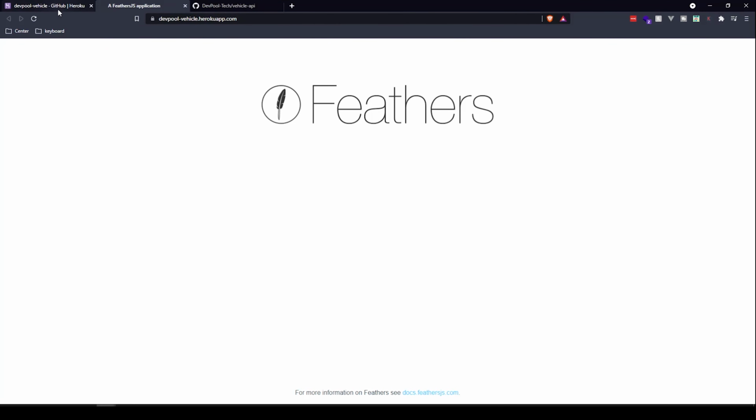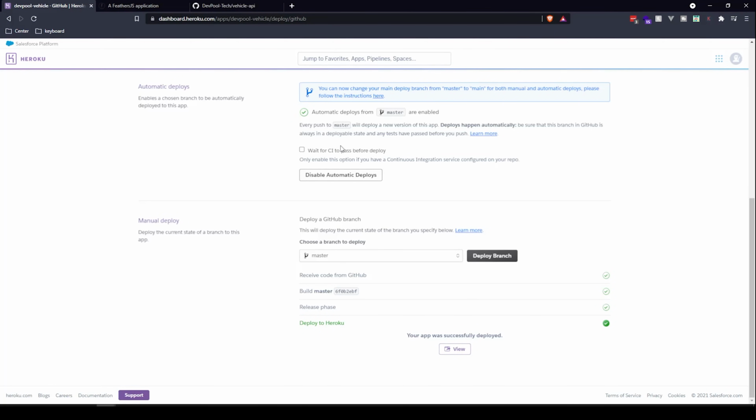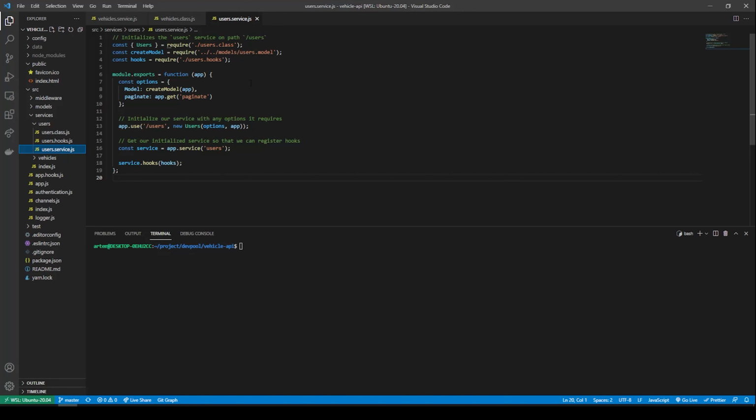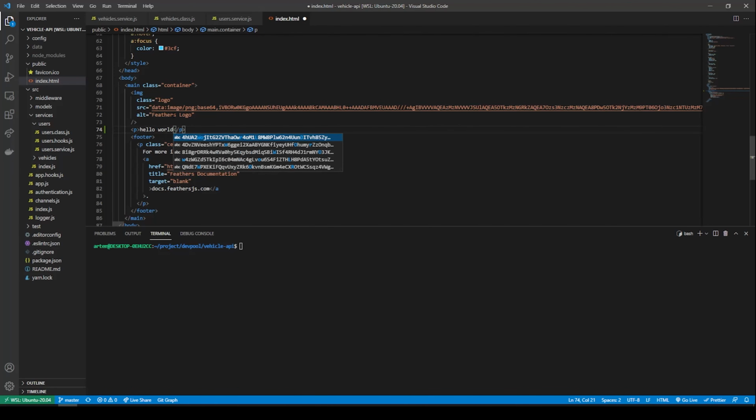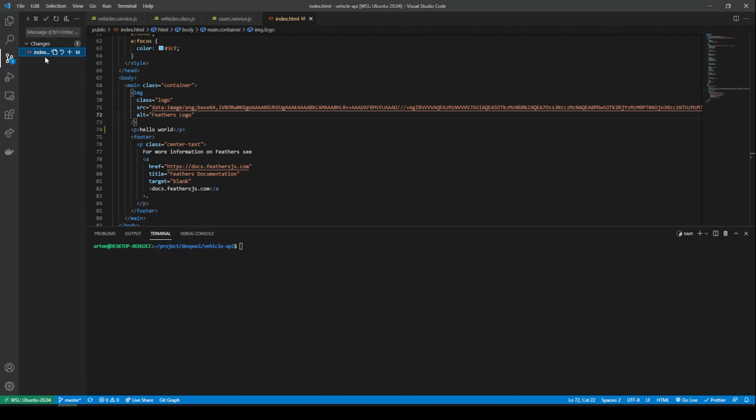Now, remember how we enabled automatic deployment to Heroku, meaning that if I were to go to any of my files right now, so let's go to index.html so we can see the change. I'm just gonna write something here right now like hello world. I'm gonna save this change and let me try to push this to my GitHub account right now. Give it a message, push.